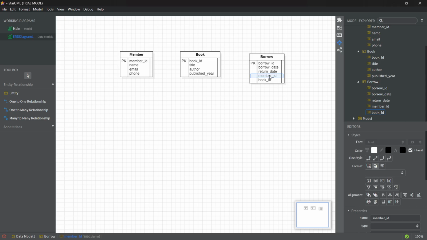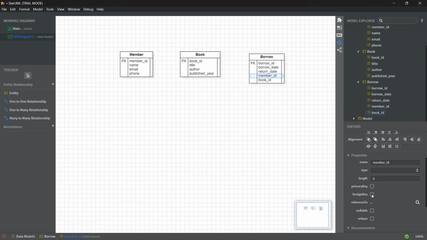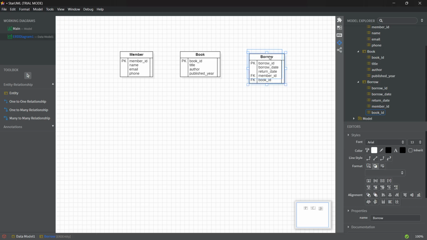To actually mark these, for some reason there's no option to set FK, which is the foreign key, directly. You have to click on it, and then under properties, bottom right, you have the foreign key. You can click on that, and there we go. This is basically just for better representation on your screen. You have two foreign keys over here right now.